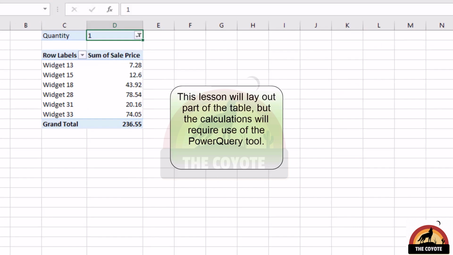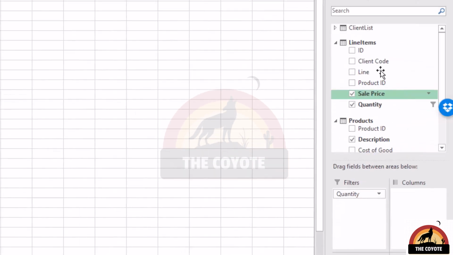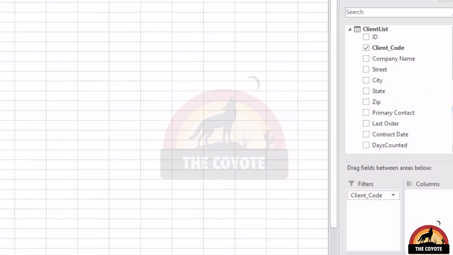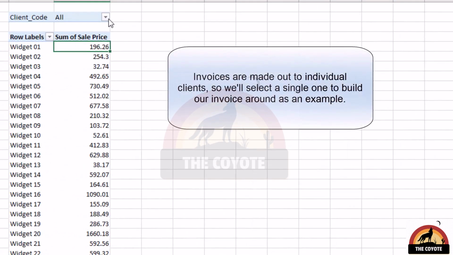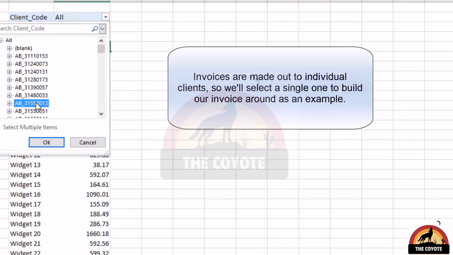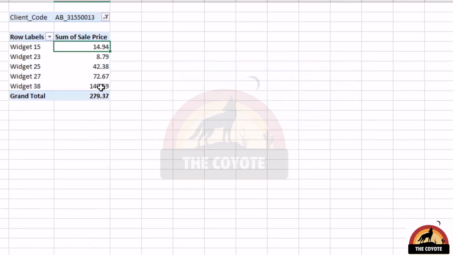For now, our client code functions as a filter, so I can come to our pivot table, find the client list in our tables, and use client code as a filter. I'm going to get rid of the quantity since it's no longer necessary. To simplify our pivot table and keep it readable and examinable, I'm going to select one of the client codes. Since that's how invoices work anyways, I'll just select this one here, and it generates a result of about 5 entries. The description is part of the information I'm interested in, so I can leave it as is.